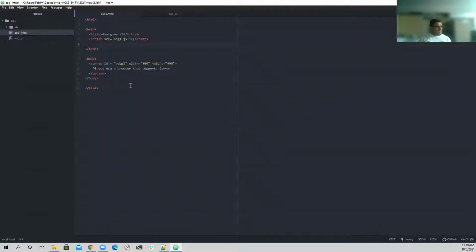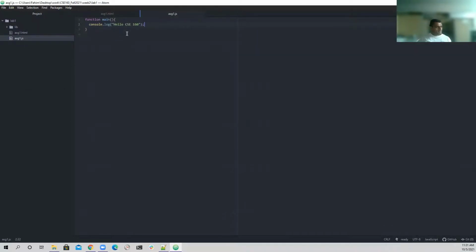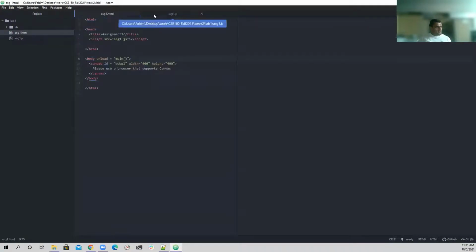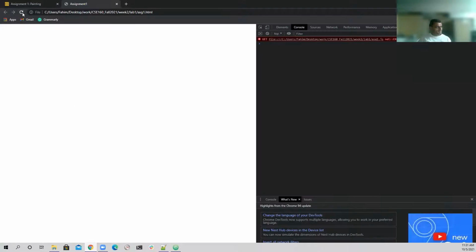And then in the HTML part, I need to load the main function. So the body, I'm going to load this using onload main, which is pretty much what you did in the last code. So nothing new. If the main function is loaded, it should show me this line in the console, and let's see if it works or not. So it is obviously working, right? So we are good so far.